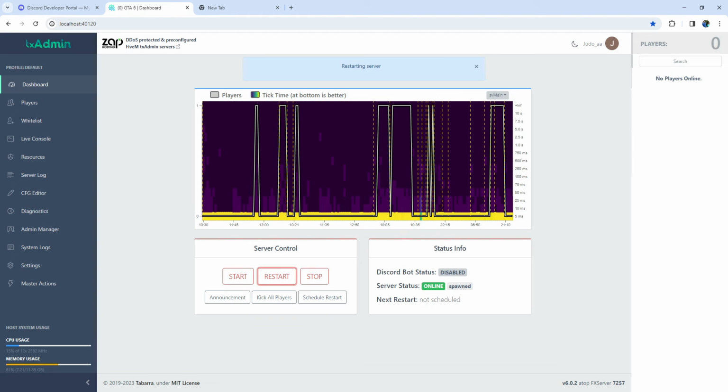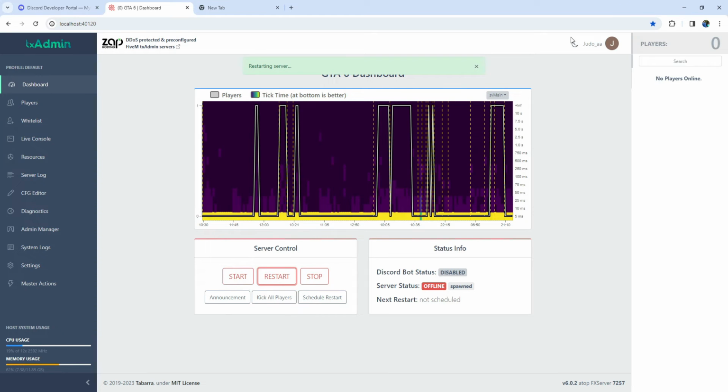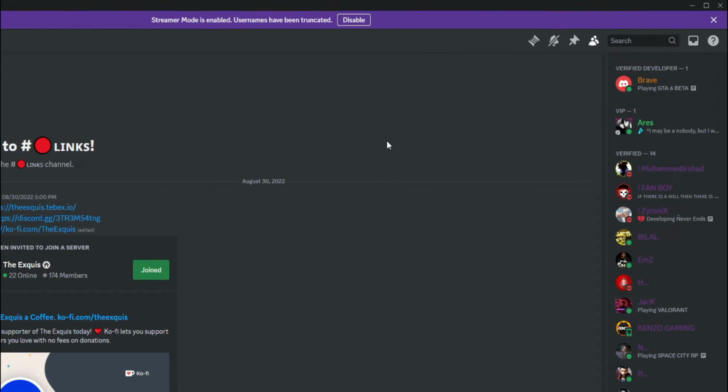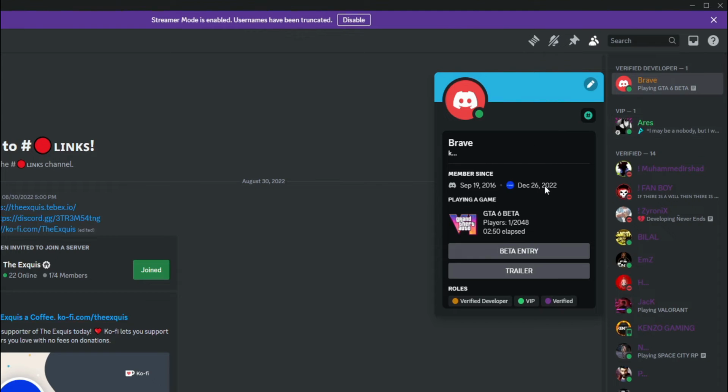Since my server is already running, I'll restart it to ensure the changes are saved. Once online, hop into your server and witness the Discord-rich presence in action. Once players are inside the server, their Discord activity will display information like the current number of players, the server's maximum capacity, and the time spent on the server.